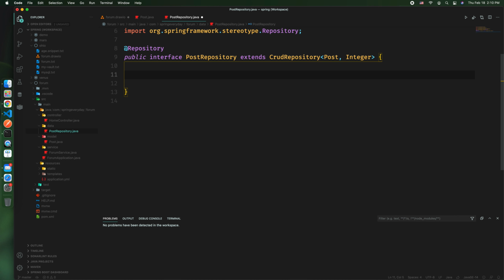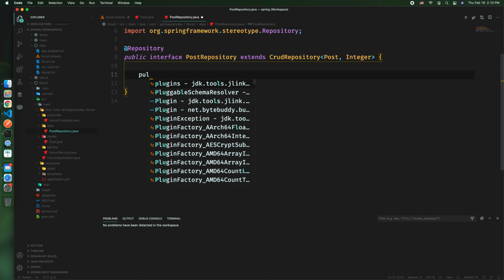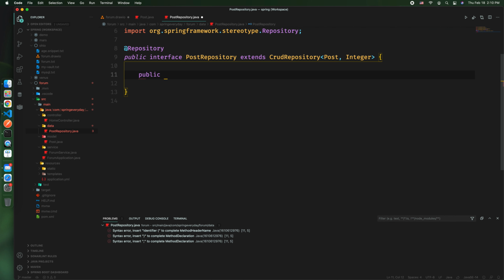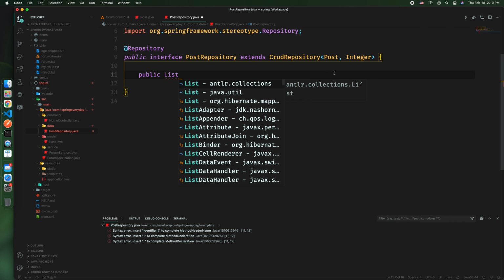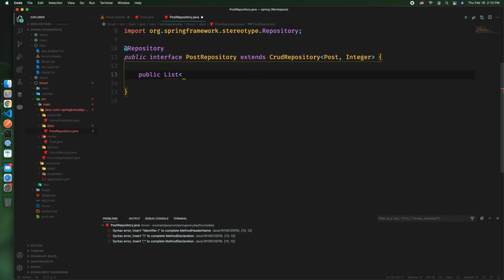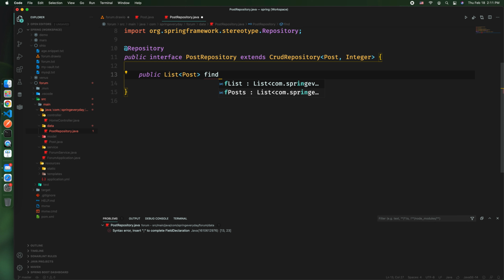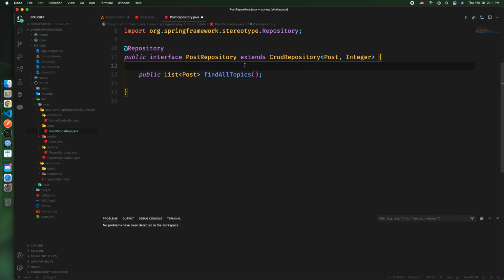You need to create a public method, and you want to return a list of posts, okay? And you want to give it a name. You can give it any name. Find all topics. So find all topics, and that's all you want. That's the thing you want this interface to do for you.